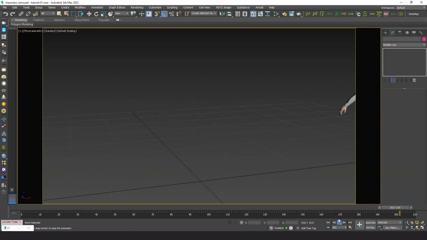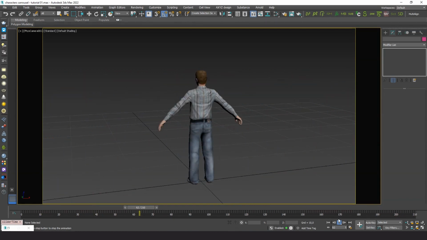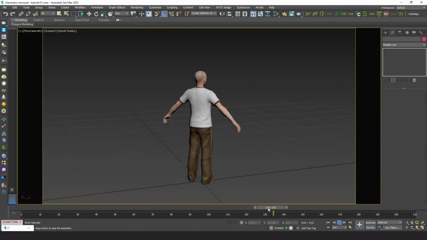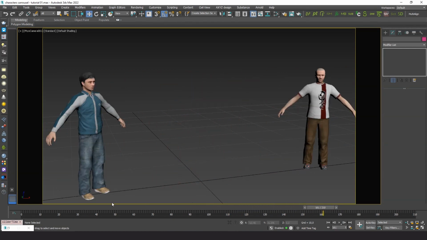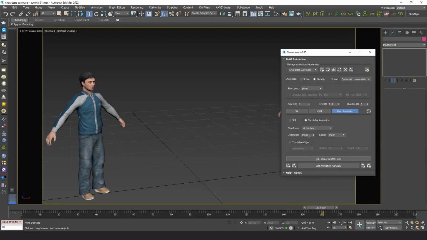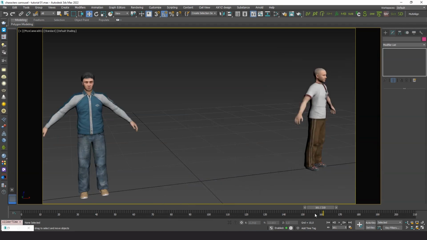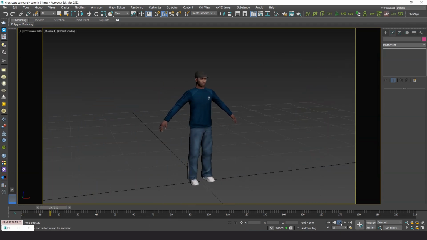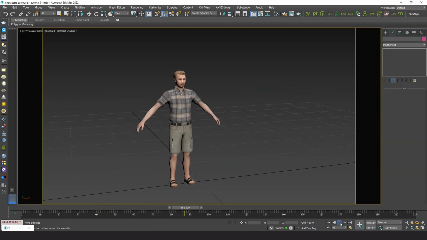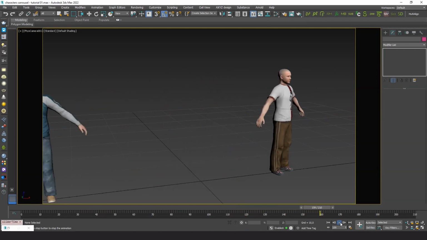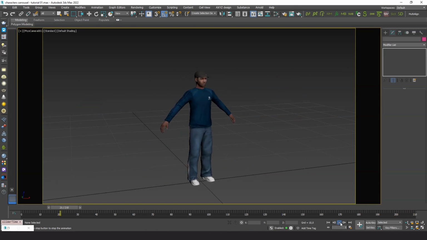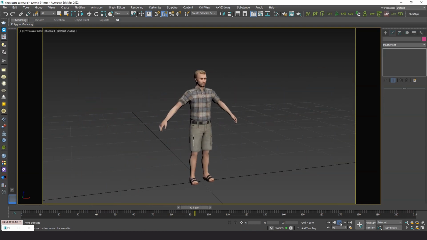Not bad, but they are spinning too fast. We want a more delicate rotation to be able to appreciate the model. So let's make them rotate only 30 degrees in total. That's much better.